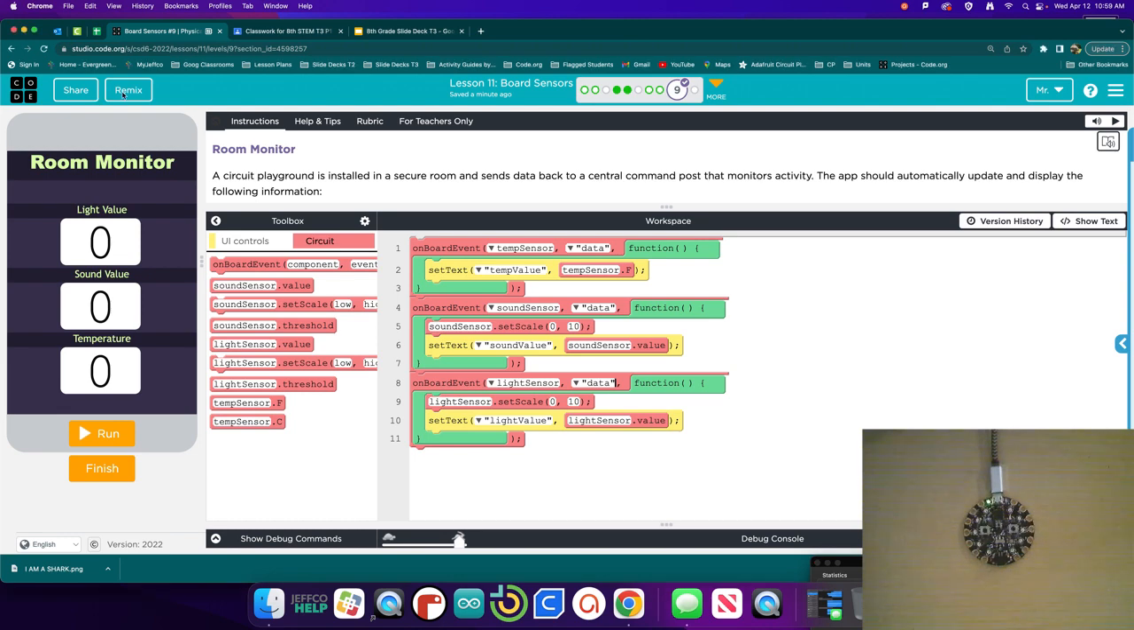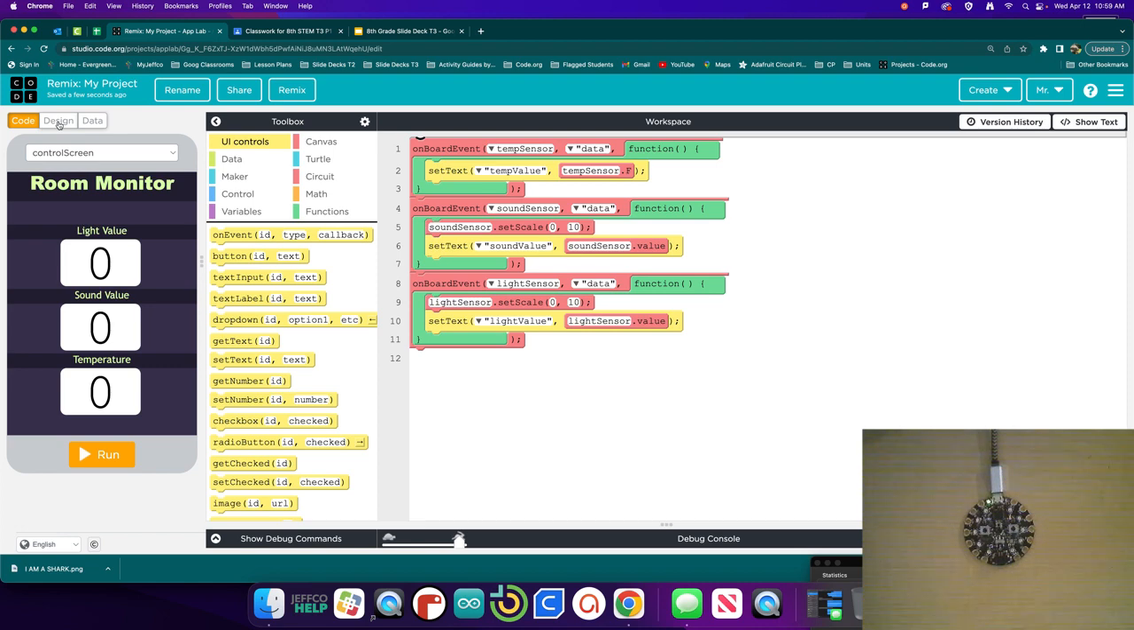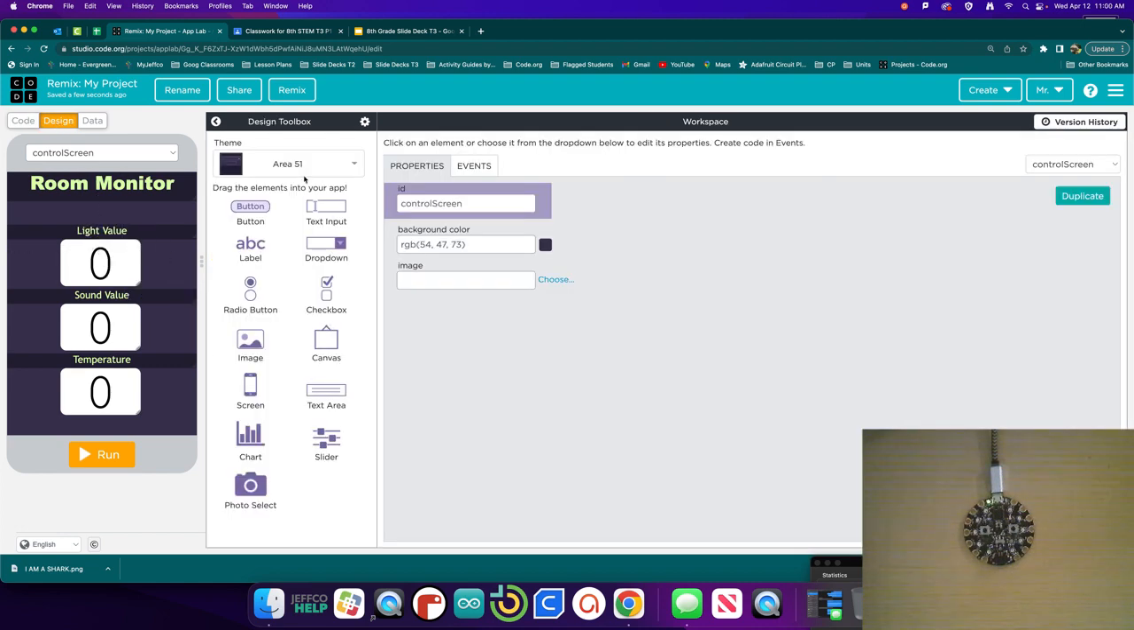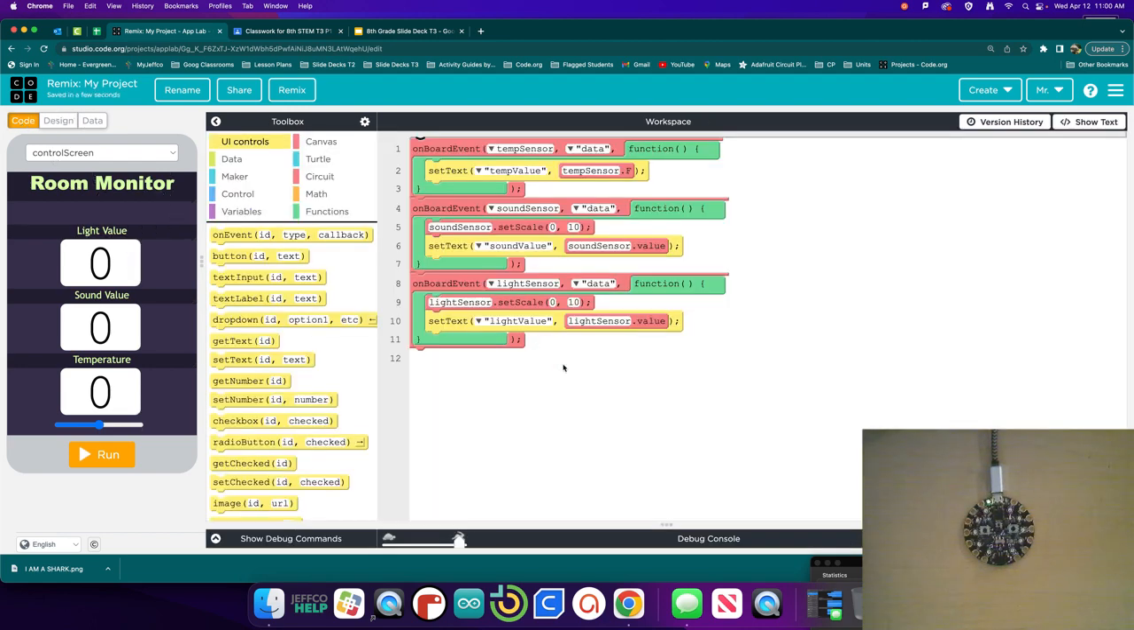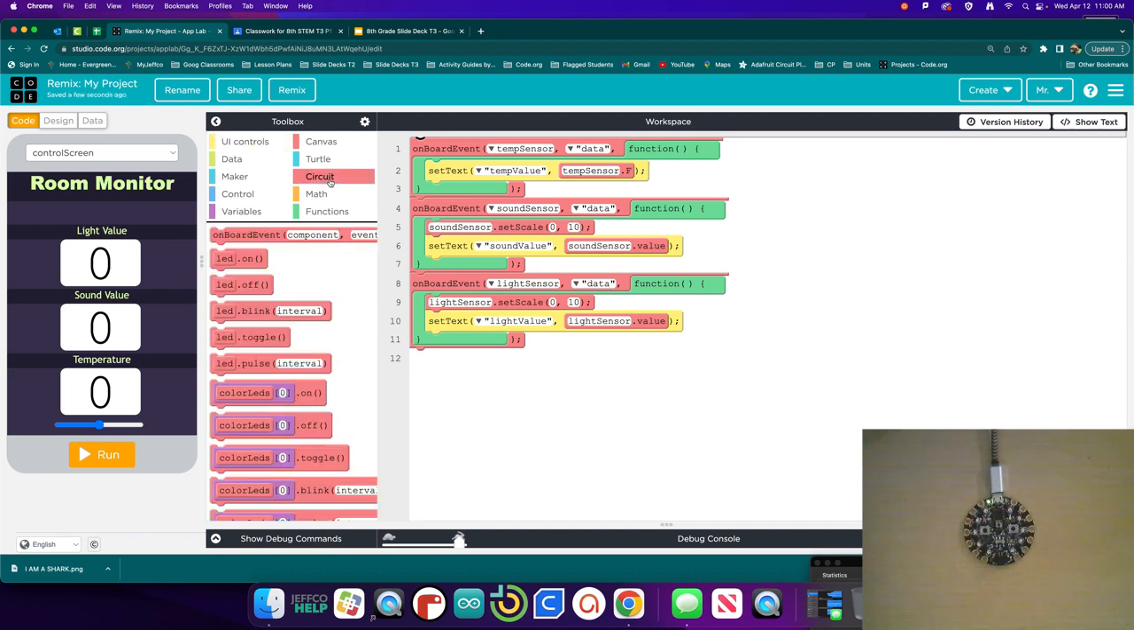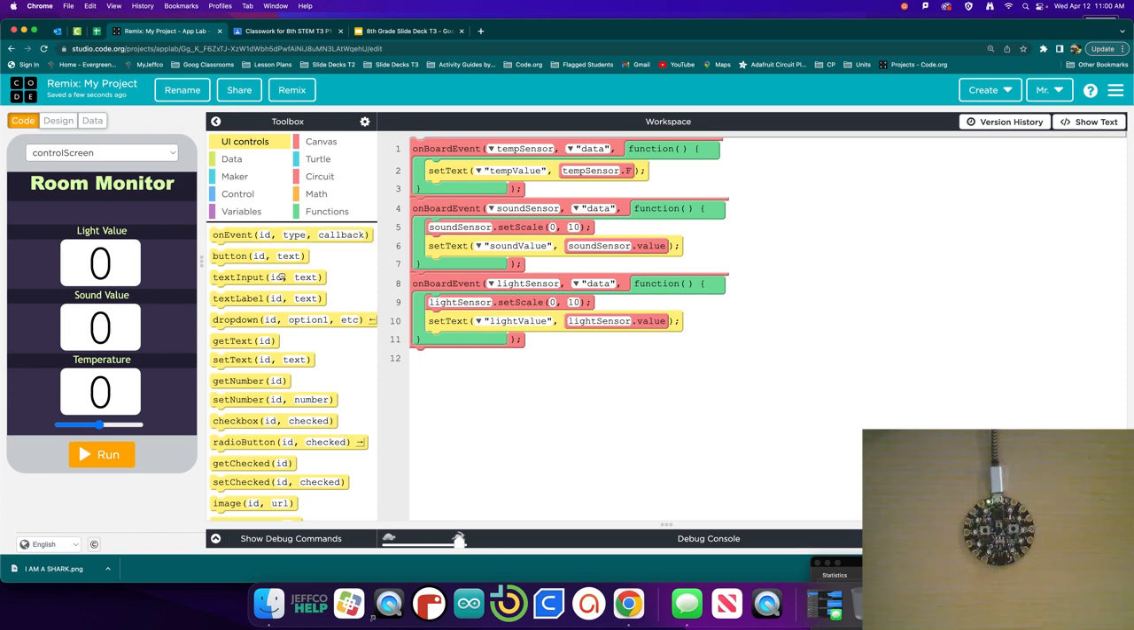So I'm gonna remix so I can get a design tab. And then I'm gonna add a slider down here at the bottom. And I'm gonna call this buzzer frequency. Back to the code. Let's see, we're gonna add a buzzer block. No, we're gonna add an on event block.